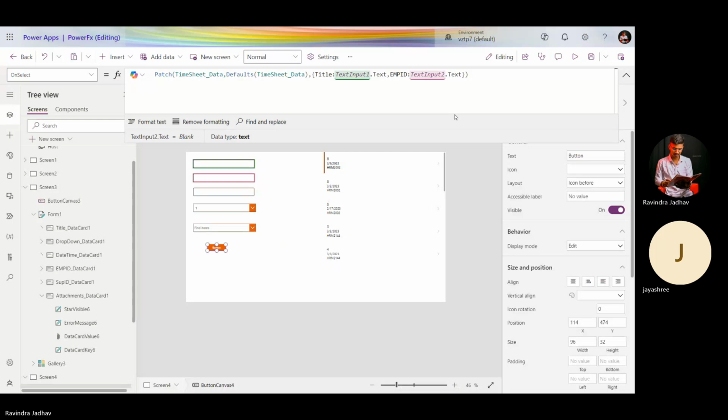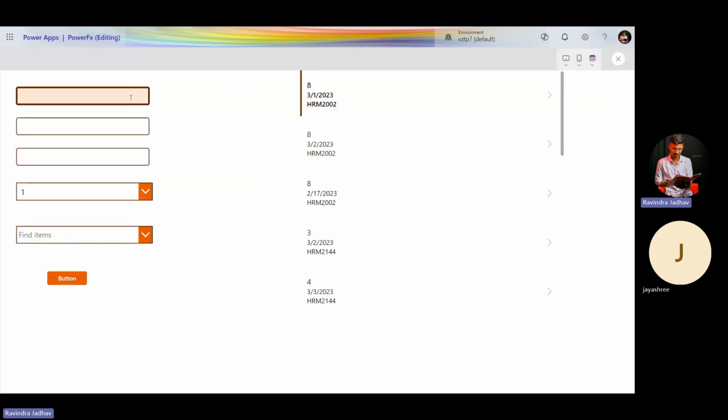So let's go here. Text, file, charm, 1, 2, 3, 4, 5. So whenever I press the button, this record is added into our data source. You can see this number is added. But if I make this 5 empty and then click on this button.